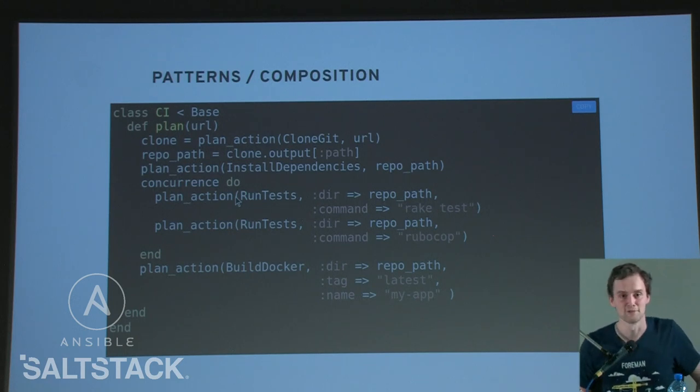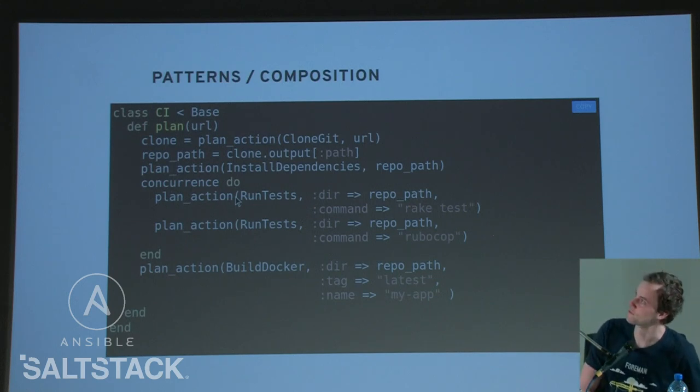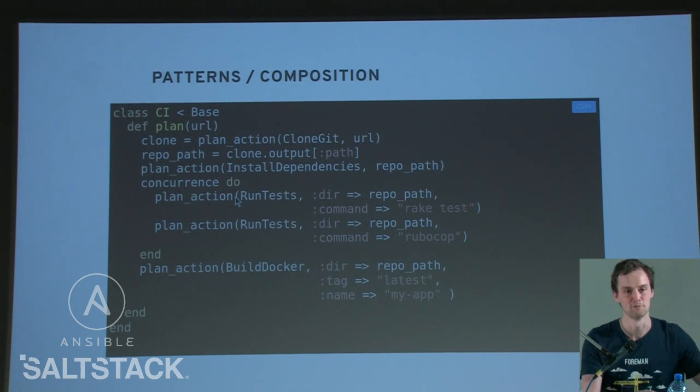Do you want to see this live, or can I move on? I'll keep going, and if you have time, then we will take a look at it. Basically, I would just have to copy and paste from the slides, and it should just work.